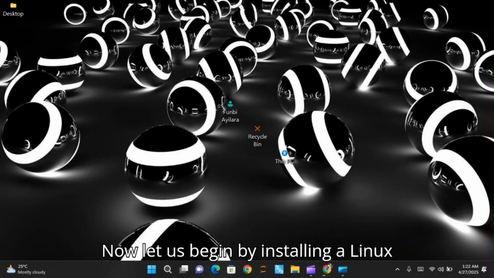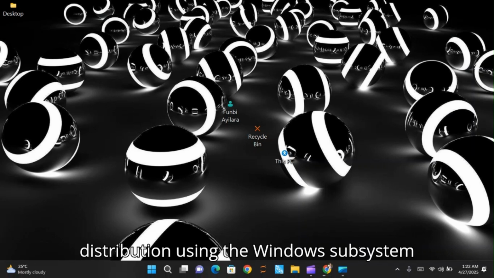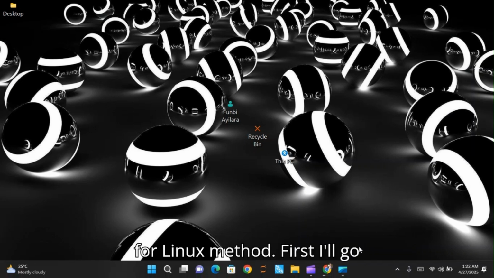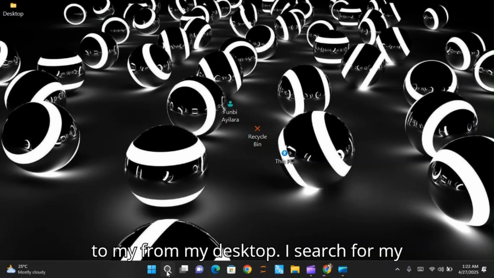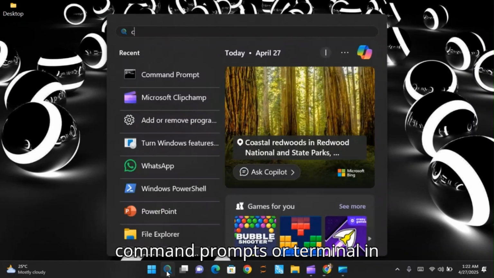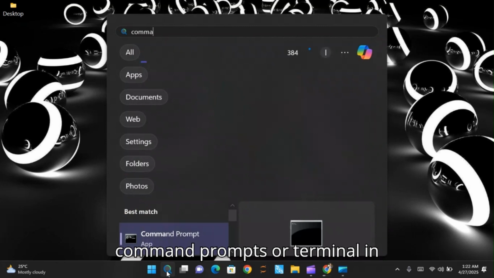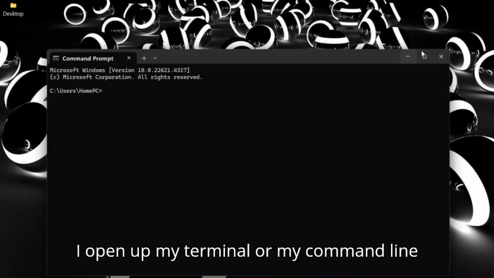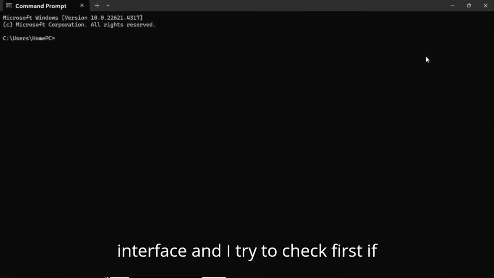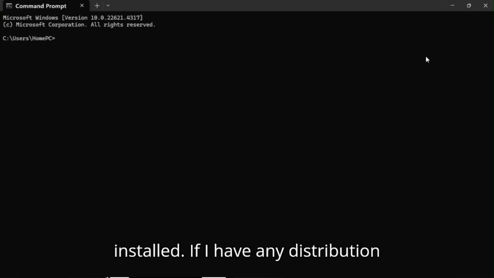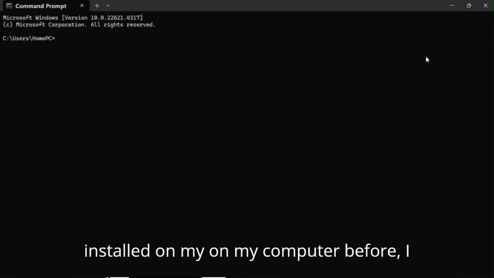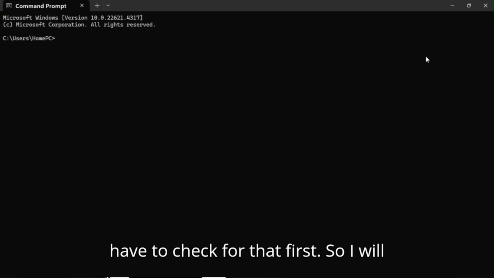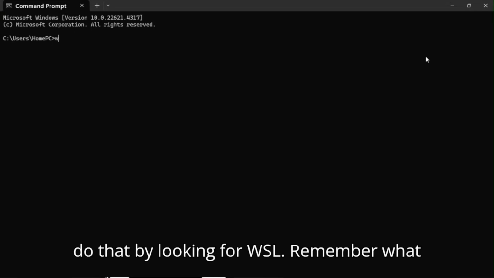Now let us begin by installing a Linux distribution using the Windows Subsystem for Linux method. First, from my desktop, I search for my command prompt, or terminal on some devices. I open up my terminal, or my command line interface, and I check first if there is any distribution already installed. If I have any distribution installed on my computer before, I have to check for that first.